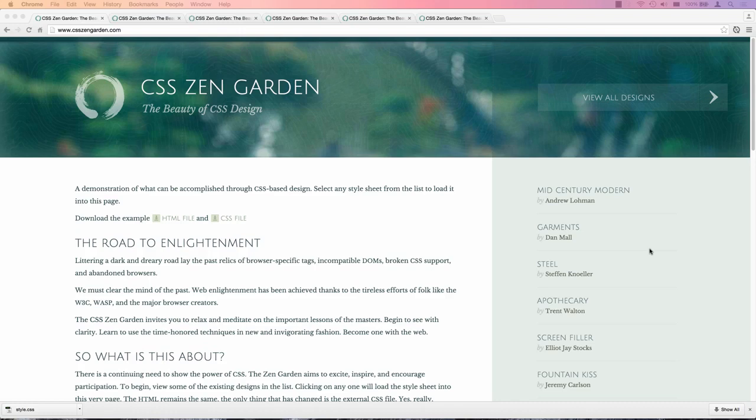So the only thing they change is the styling. They don't change the structure or the content of the HTML at all in any shape or form. So the website then goes ahead and showcases its designs on csszengarden.com. And they have over 200 designs submitted now and hosted on this website.